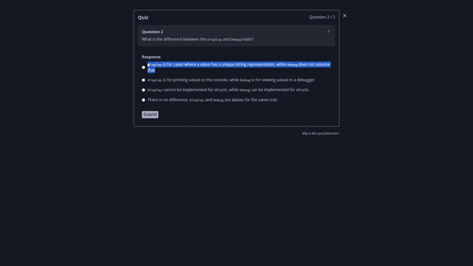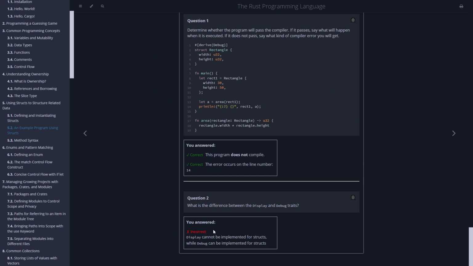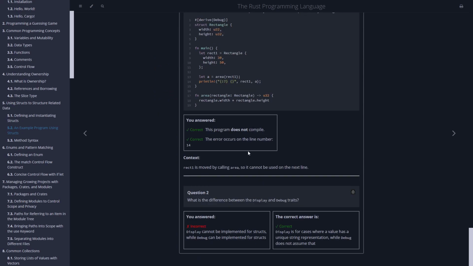I think this is opposite. Display is for printing values to the console, while Debug is for viewing values. Display cannot be implemented for structs where Debug can be implemented for structs. I think this one. Oh no. The set of correct answers: Display is for cases where a value has a unique string representation, while Debug does not assume that.